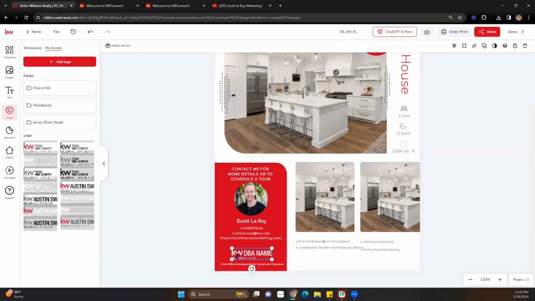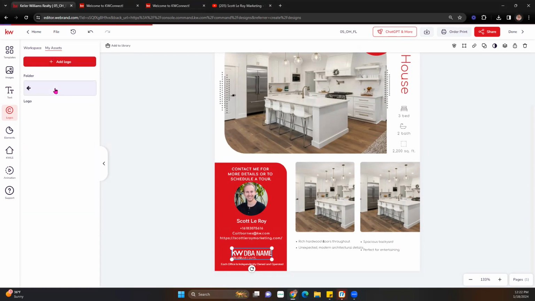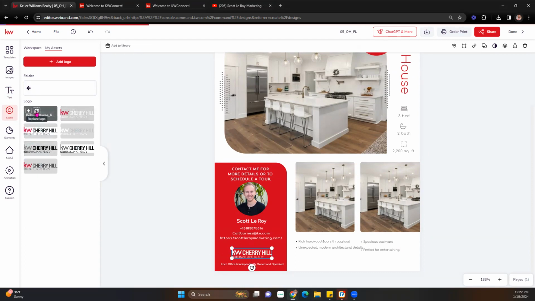There we go. So again, I can find my logos here. So if I want to do the Cherry Hill, I can go ahead and replace that, and it will put it in that exact same space. Now, if I hit the plus sign, it's going to add that logo to the flyer again.